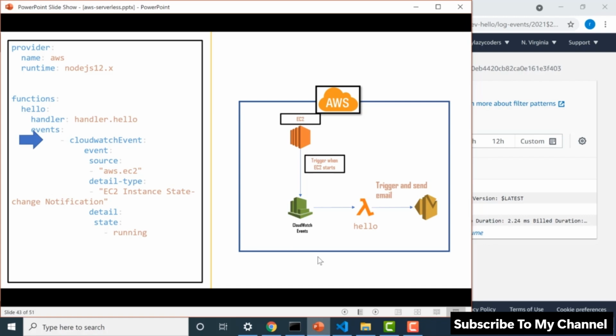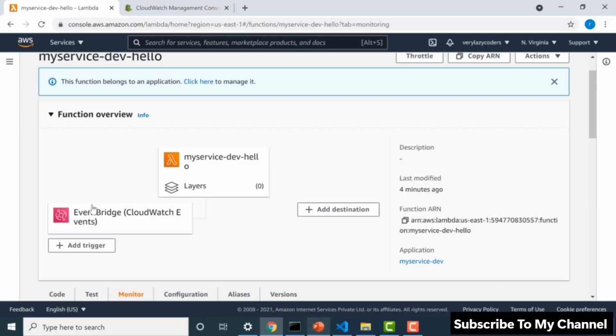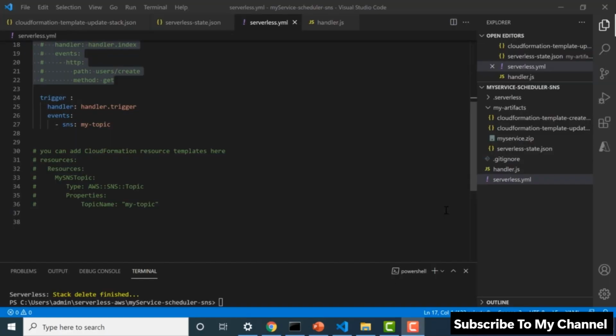Let's go and check if the trigger has been properly created as well. I'll go back to my Lambda and you can see that there is an EventBridge CloudWatch event that is available. So this is how you would connect your CloudWatch event to your Lambda using serverless. Another important event that you can have for your serverless.yaml is called the SNS. So let's have a very basic example of this.